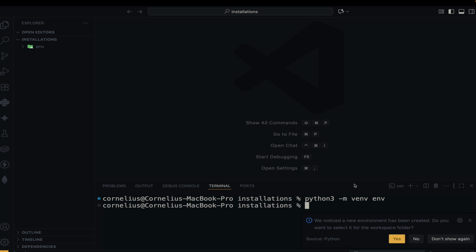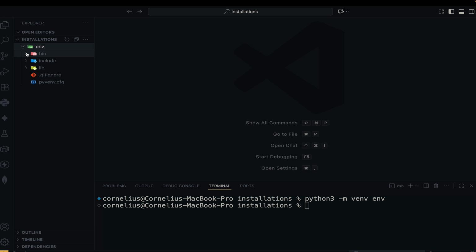All right, so now you see our virtual environment has been created. At least mine has been created. So the next thing we want to do is to activate it so that we can install Matplotlib.